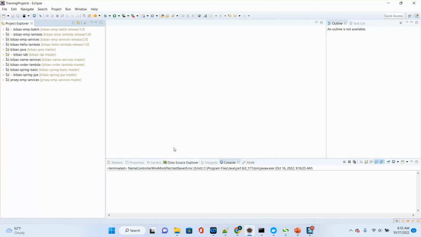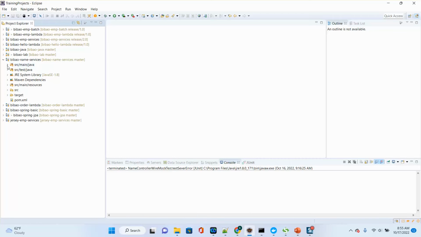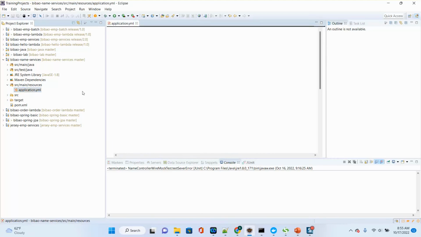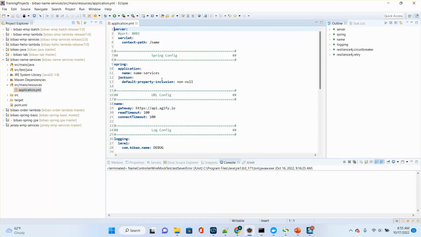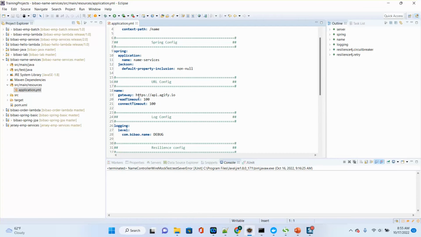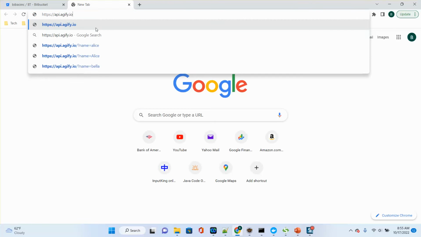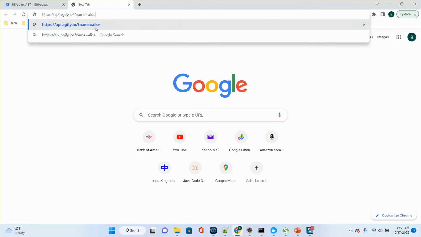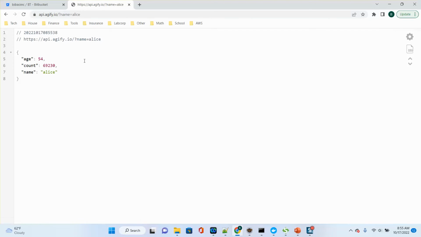I already have this example called name services. So first, let's check the application YAML. Okay. So this is a name service, and I found a free REST API from this website. I call this one. Then you can use a question mark, the query parameter name equal to Alice, and it returns how many names are called Alice, what the count is, and what the average age is for this name.